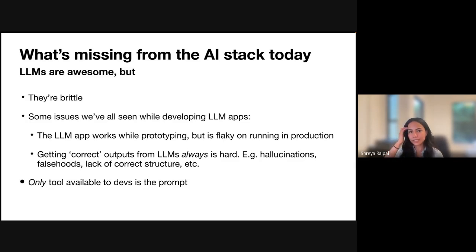The other interesting thing about working with large language models is that the only tool that is available to a developer is the prompt. Typically, if you're working as an engineer and using any system as a software abstraction, you would be able to add some custom code, add some behavior of conditionals, etc. If this happens, then do that.